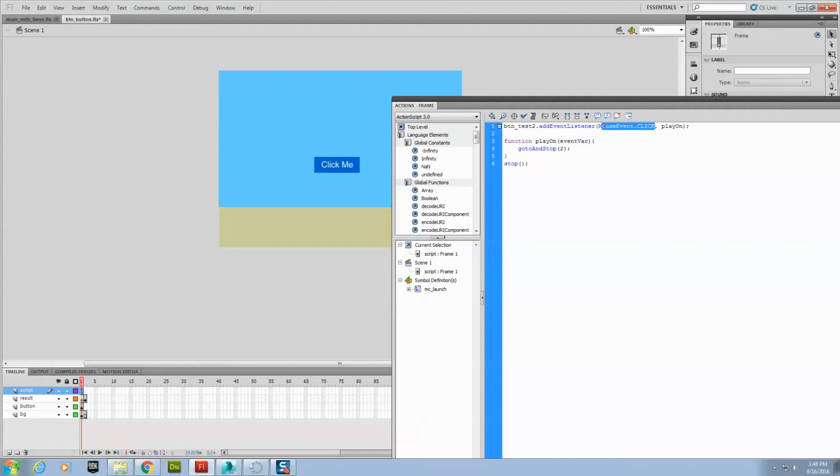The first parameter is mouse event dot click. What the event listener does is, while the movie is running, it continues to listen for a certain event. The event that it's going to listen for is the mouse event and click. The second parameter is play on. Play on is a function. This function is called when the event listener comes across that event in the movie. So in this case, when someone clicks on button test 2 with the mouse, function play on will be called.